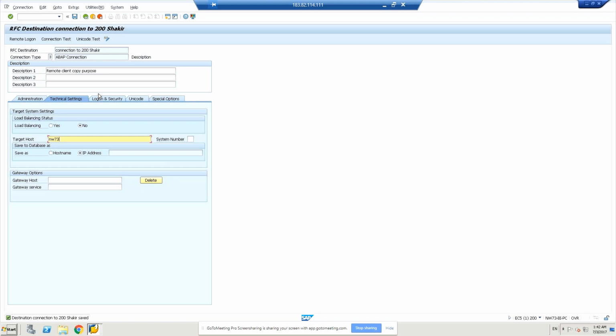NW73 BI PC. So the system number, yes, is 00, I guess. Okay, now click on the save button.